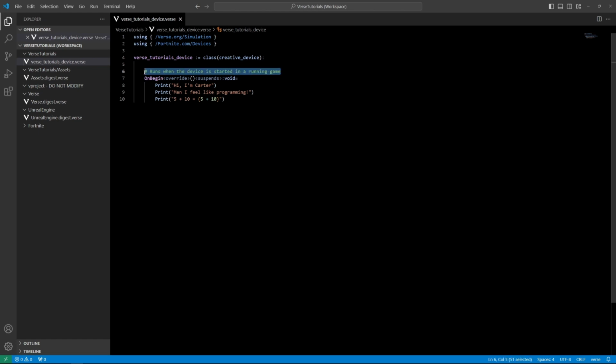And "runs the device when the device is started running in game." Now this we'll leave because we're about to actually talk about this, but before we do that, let's talk about this line above it, verse_tutorials_device. Now if you named your device the same as me, this is what you'll see, but you might see whatever you named it when we were making our Verse device. And it's in snake case, is what we call this, where it's all lowercase letters and each individual word is separated by underscores. That's the proper way to write class names in Verse. So that's what we have here.